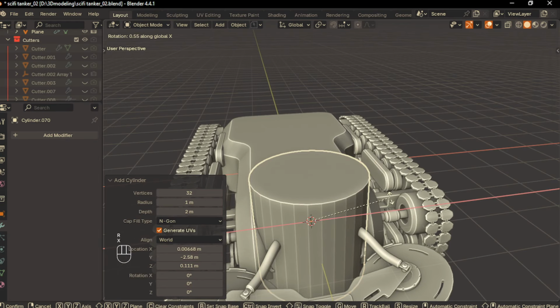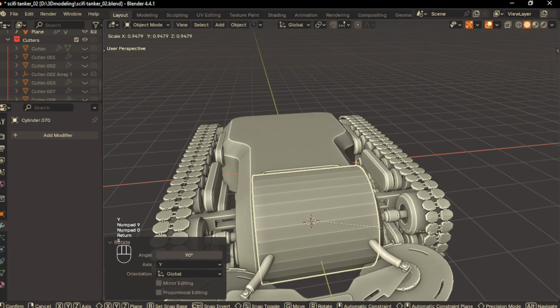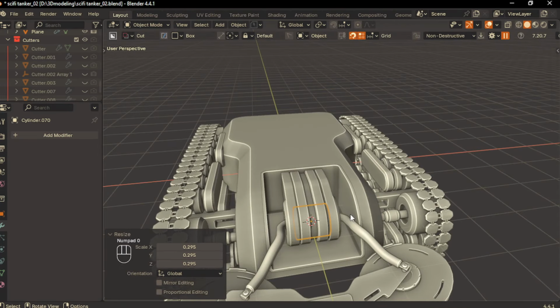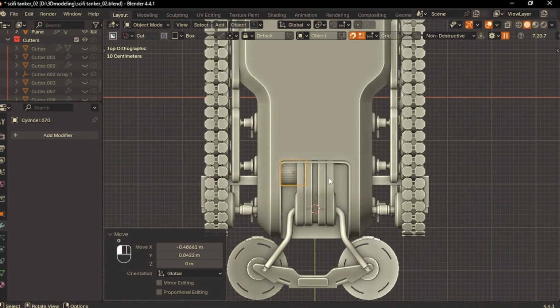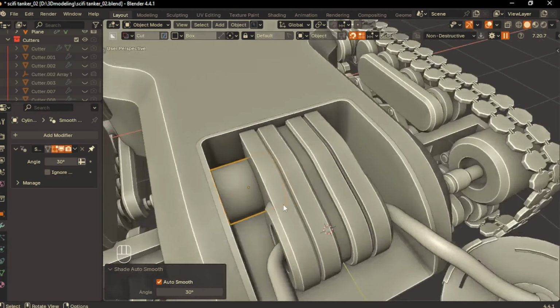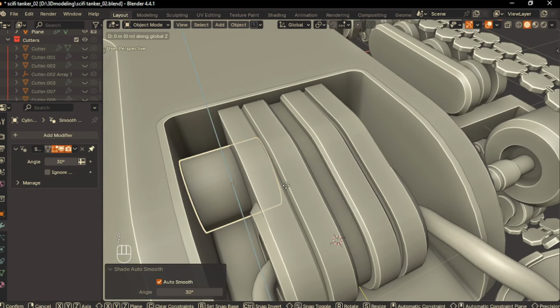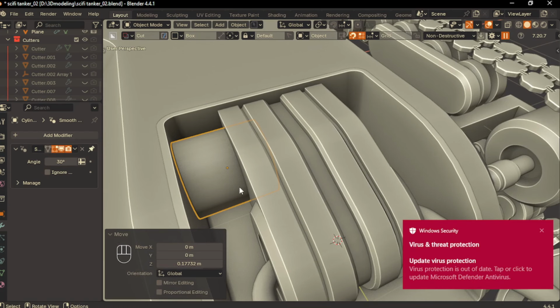Alright, next, I'm setting my cursor to the origin point of this object and adding a cylinder. Let's rotate this 90 degrees on the Y and scale it down. Now switch to top view and move it a bit to the left, somewhere around here. Let's bring it up like this and start refining.